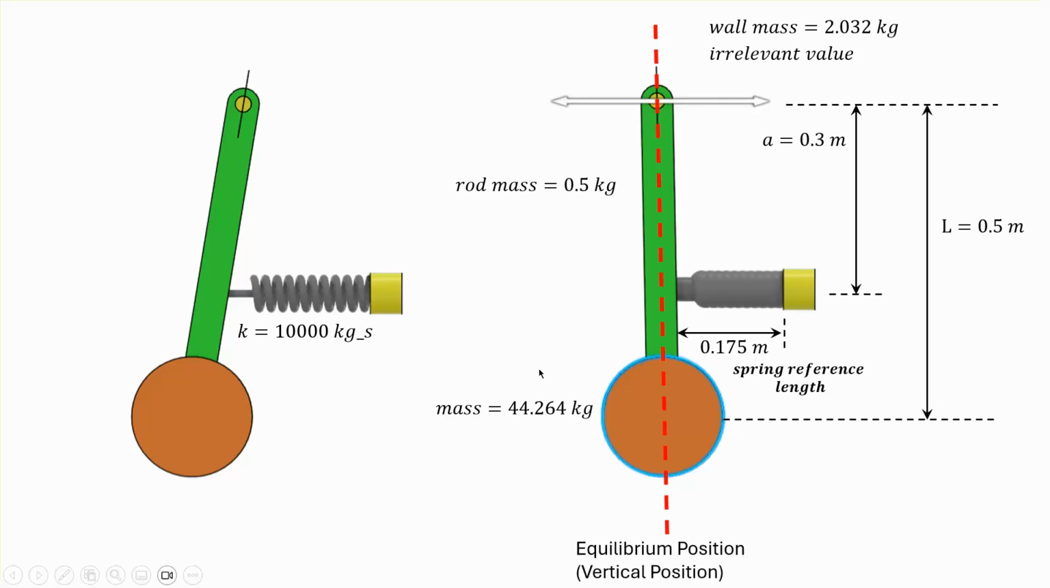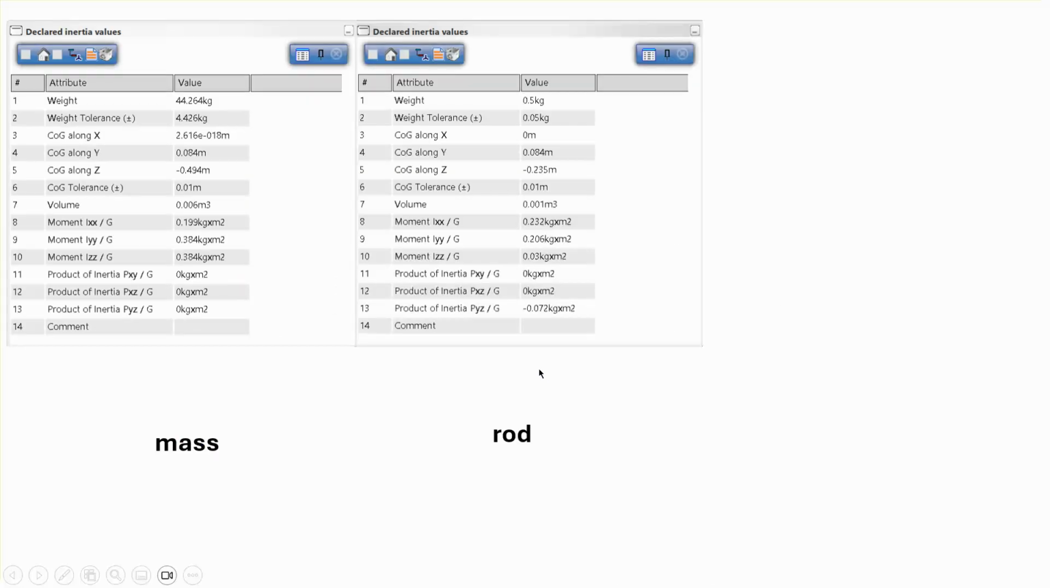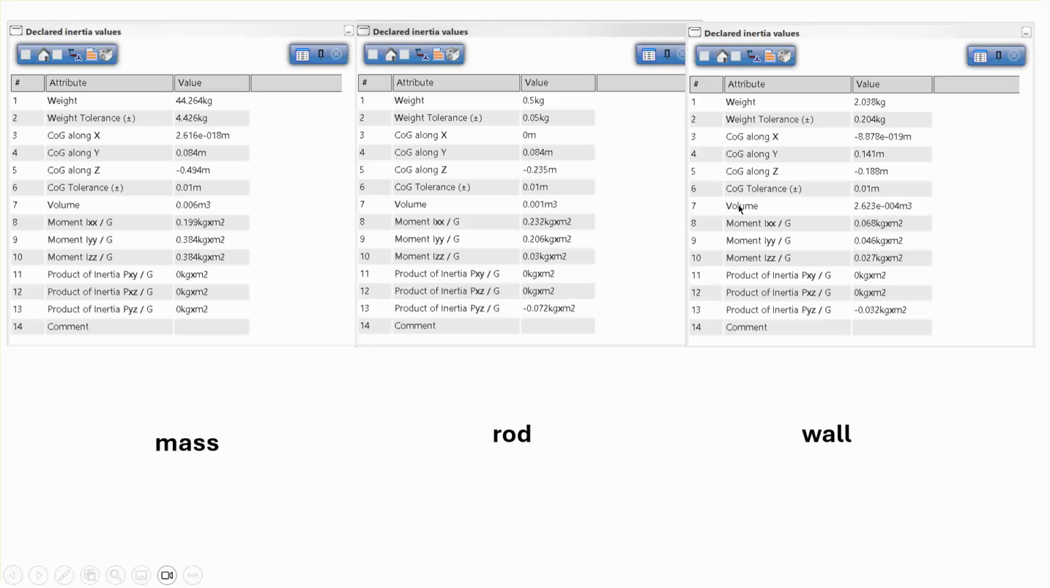By the way, here is the data that we're going to be using later on. Remember, I said that the mass is going to be 44.264. The rod is going to be 0.5. I'm going to declare it to be 0.5, and the wall, I think this is going to be based on the properties of steel. I didn't change it because it's not moving.